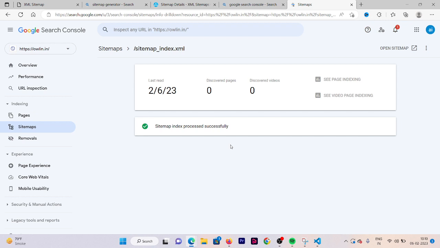So I hope this tutorial helps you to submit your website sitemap in Google Search Console.